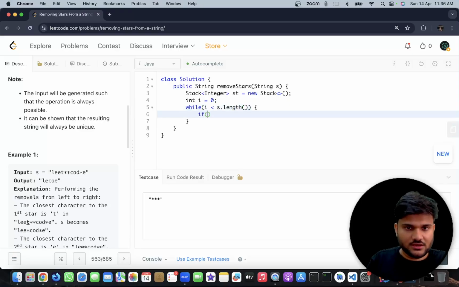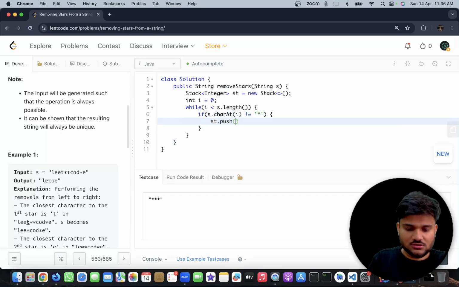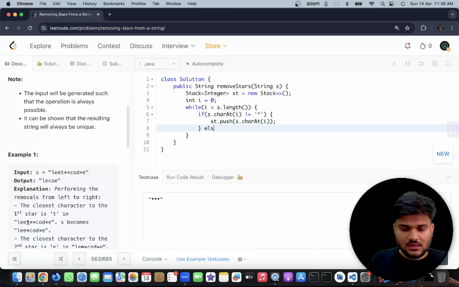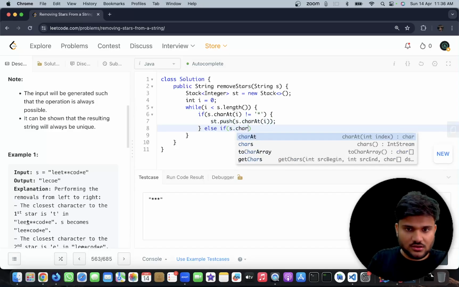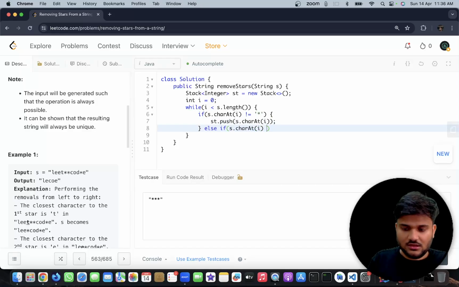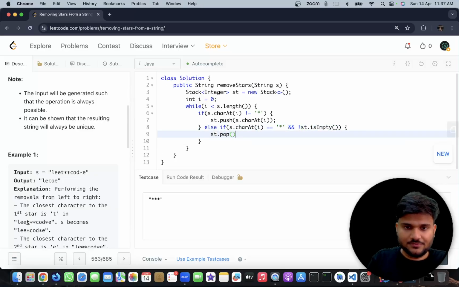Okay, we'll check if s.charAt(i) is not equal to a star, then we are going to push it. We'll say st.push(s.charAt(i)). Else, if s.charAt(i) is equal to a star and not st.isEmpty, if the stack is not empty, then we are going to pop from the stack. As simple as that.